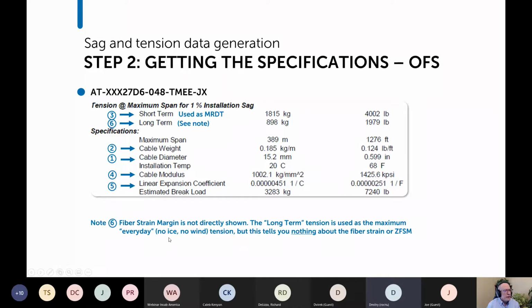Again, no ice, no wind. But that doesn't tell you anything about the fiber strain, or if that's the zero fiber strain margin point for this cable. So with this cable, you really don't know anything about where the strain begins on this particular cable.